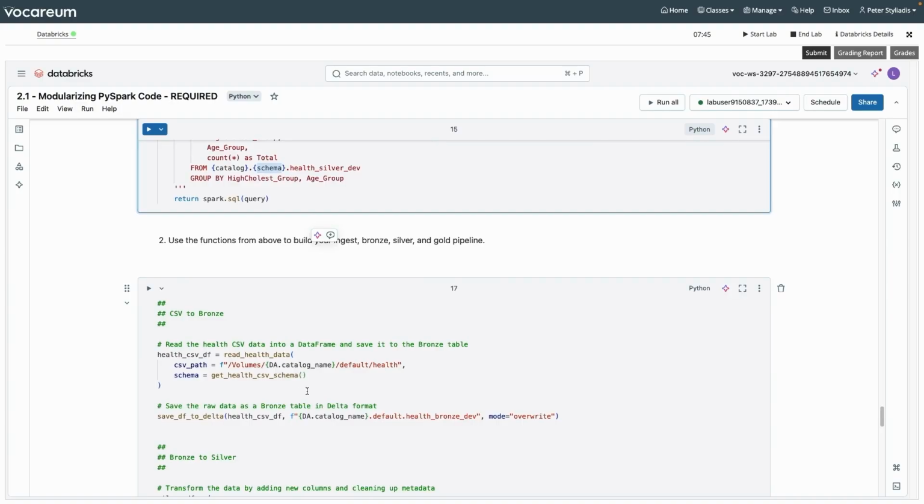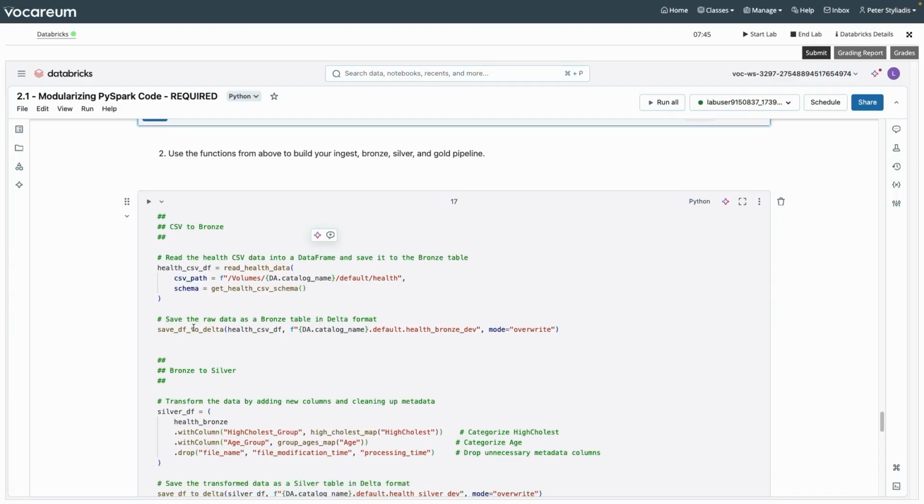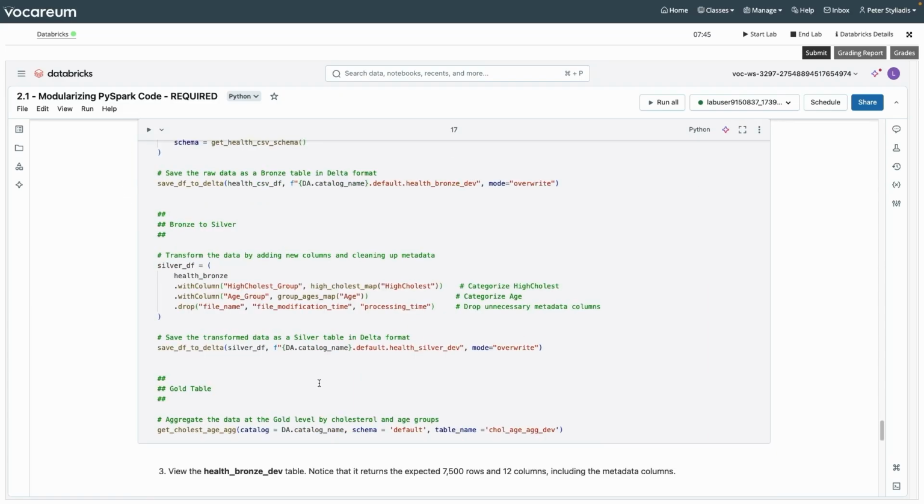So again, now I could build another function that puts all these together. Just for simplicity, I'm not going to do that. But in this case, we are achieving the same thing we did at the beginning, but this time we have the read health data to read the CSV file, put it in here, save to delta. We'll take the health CSV bronze read, save it to the bronze dev.